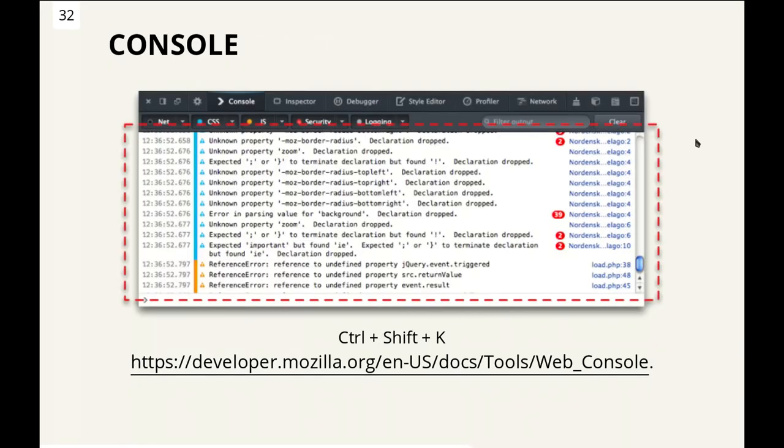This is the console. Well, I don't think that there is too much to talk about it because we know what to do.